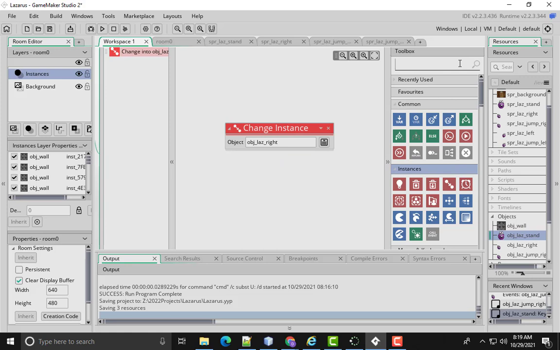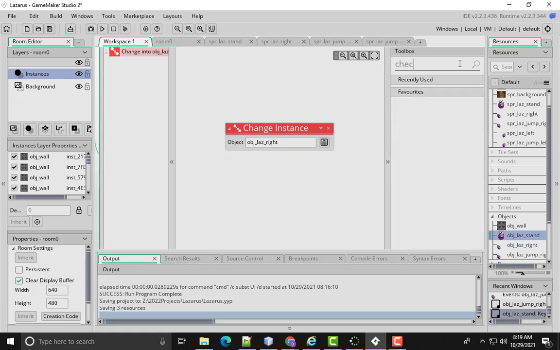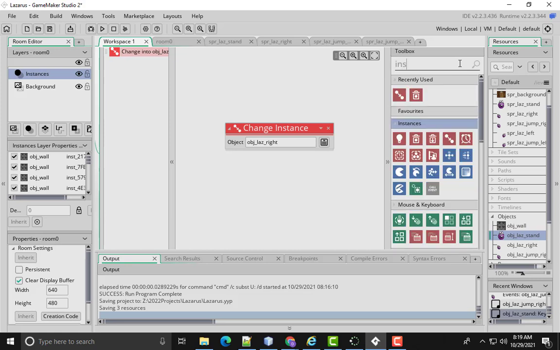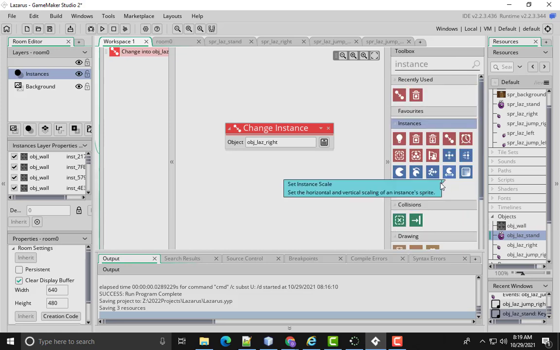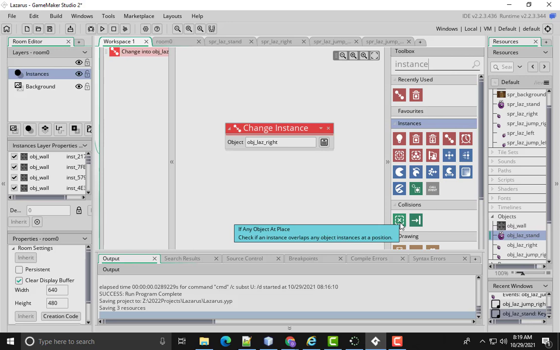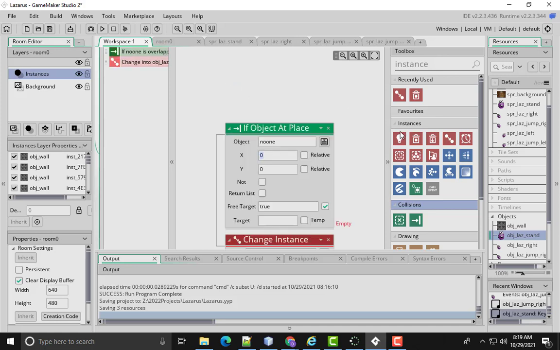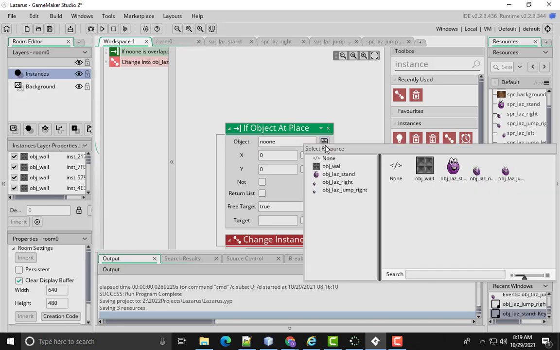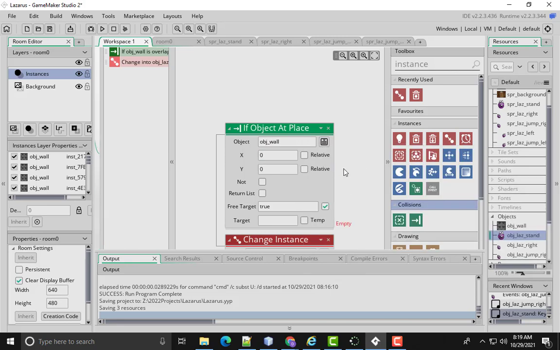It used to be called check, but they don't call it that anymore. We'll say instance. And here it says, if any object at place, if object at place. So I think we're going to do this one. And we're looking to the right. We want to look to the right of this thing, so put that before here. Let's change instance. And what we're looking for is object walls. Okay? We're trying to see if there's a wall to our right. Well, to look to the right, we have to add 40 to our current position. So we say 40 relative.